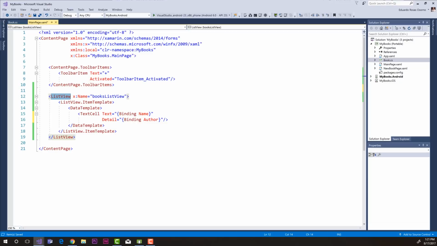Once we have the list of books, each and every one of the books will be bound to a new text cell. For each of the books, their name will be set to the text of the text cell and the author will be set to the detail of the text cell. So let's go ahead and get that list of books.